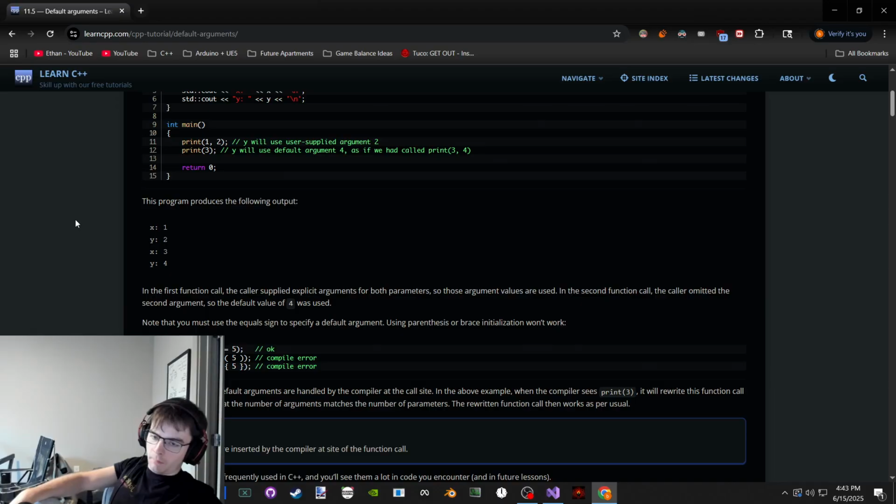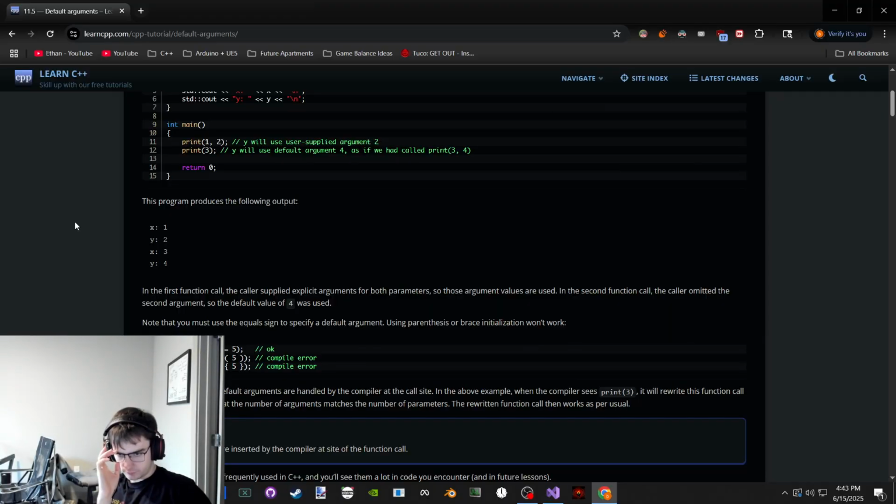Yeah, so we can omit default arguments if we want the default value. Equal sign. We can't use parentheses or braces, no initializer list. Surprisingly, they're handled by the compiler at the call site. It makes sense because the compiler knows what the value is. Therefore, at the call, it swaps them in. It just updates this in there.